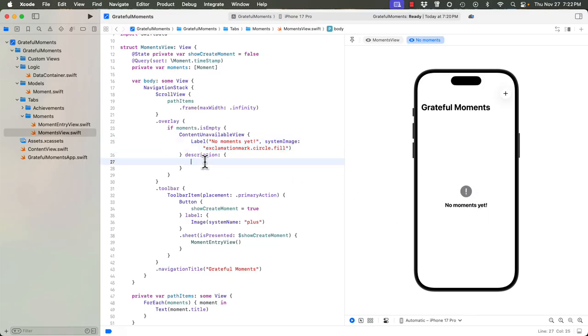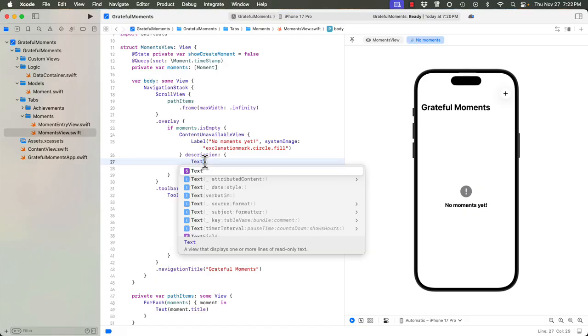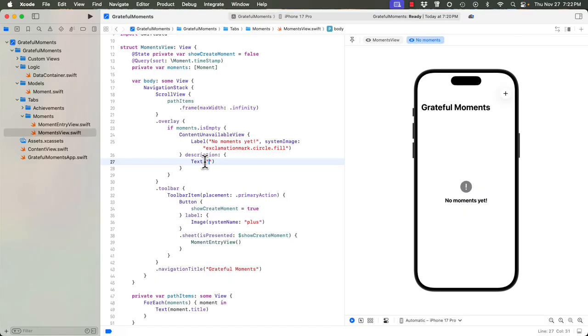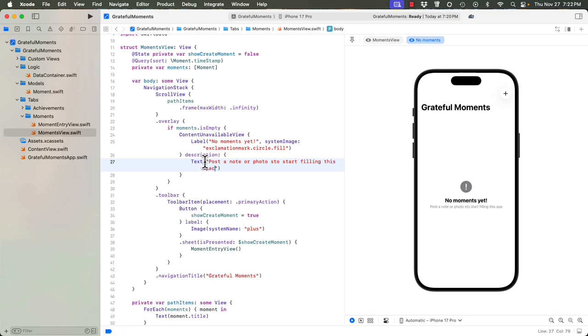And then we can have a description which has text. And so we're going to use a text object, and we're going to say post a note or photo to start filling this space with moments. And so here you've got the description. Oh, I realize the tutorial says fill this space with gratitude. Sweet.